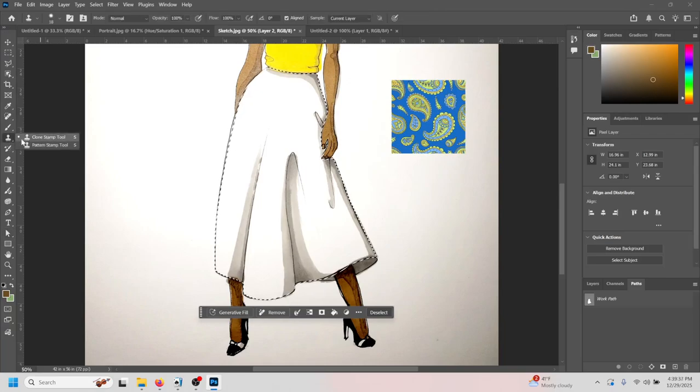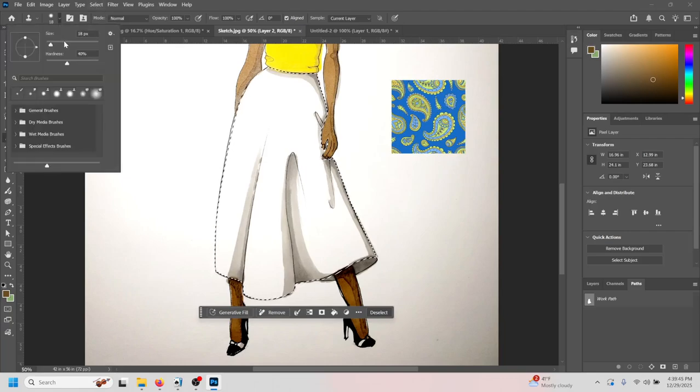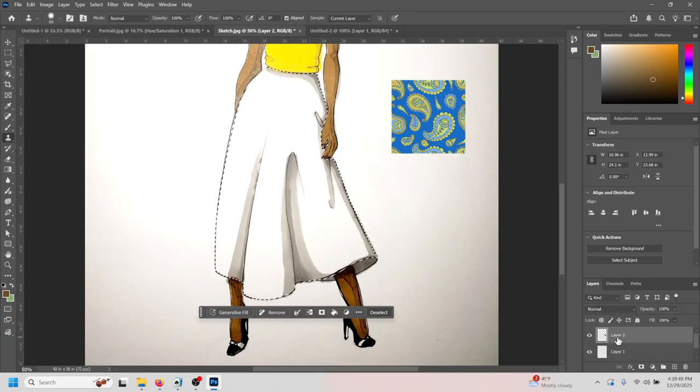Then I'm going to choose my clone stamp tool. The clone stamp will sample specific areas, like right in here, and then paint from there. So this is kind of a small swatch. It would be better if it were a little bit bigger, but we'll see what I can do.